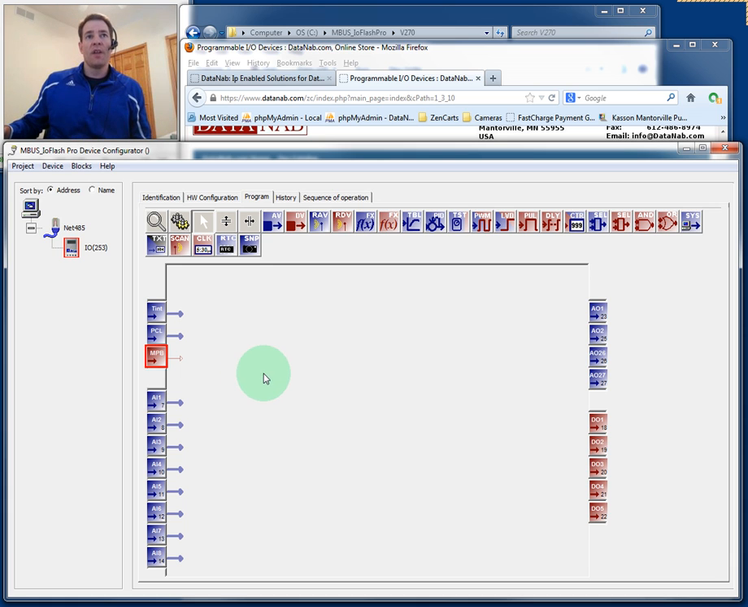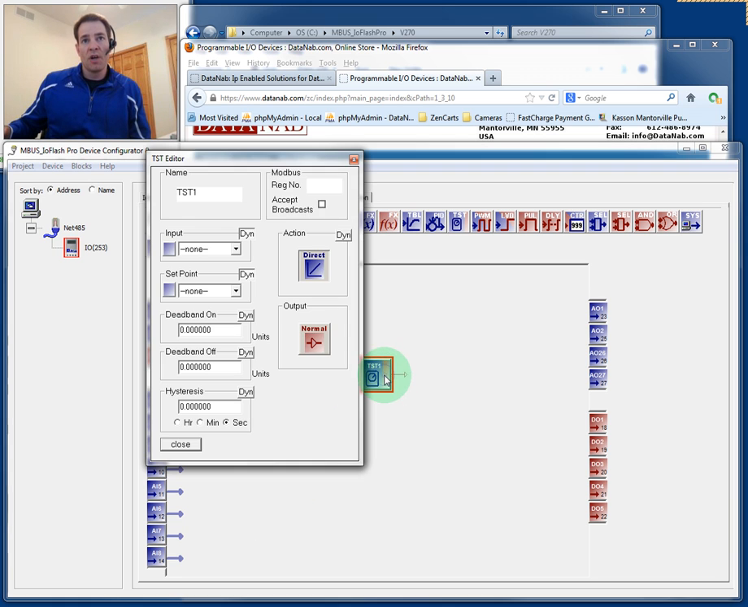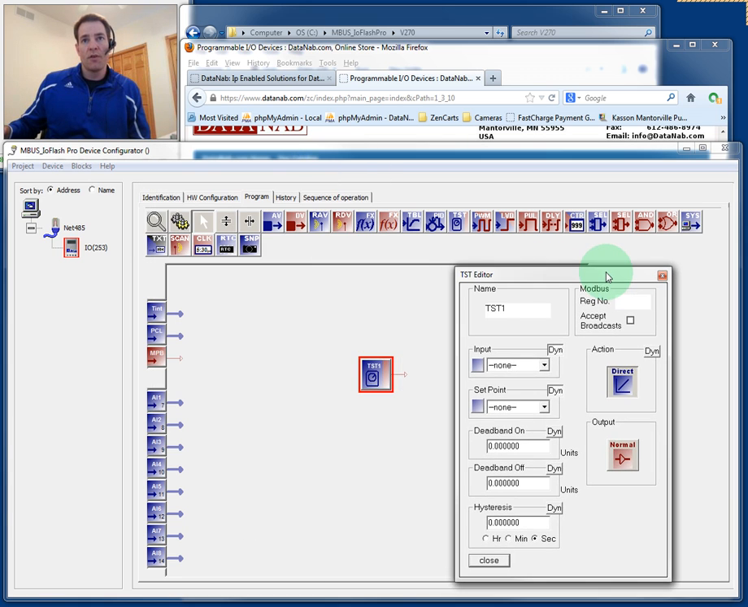But now that we've got everything in here, we can create a program. And what I'm going to do is create a program that basically just controls a relay, DO1, based off of a temperature input. So what I'll do is I'll grab a T-stat block here. I just click on it, drag it in, and drop it down. Now that it's in here, I can double click on it, and this gives me access to all the parameters in it. As I said before, the input we're going to use is the T-int.